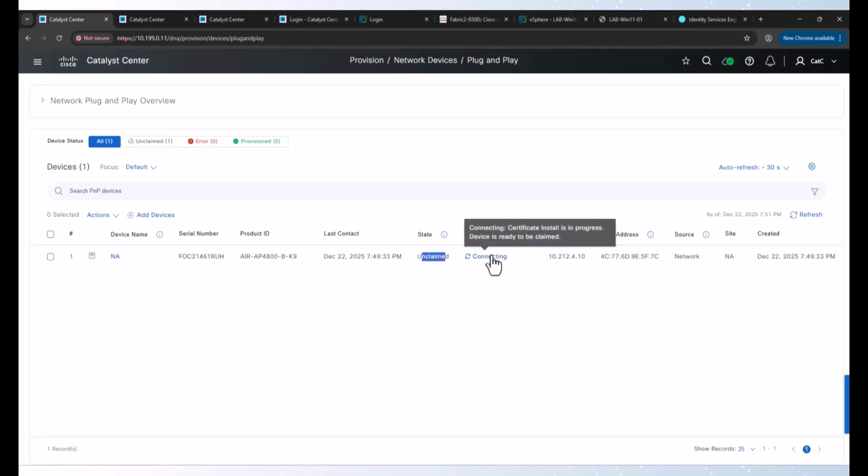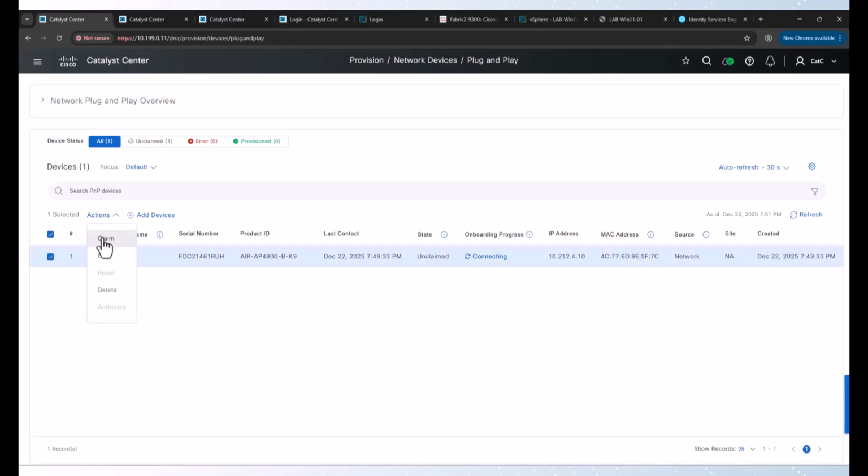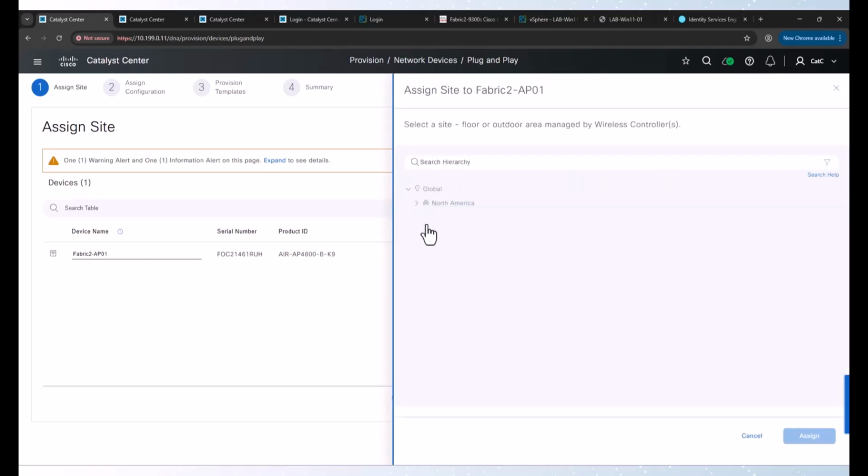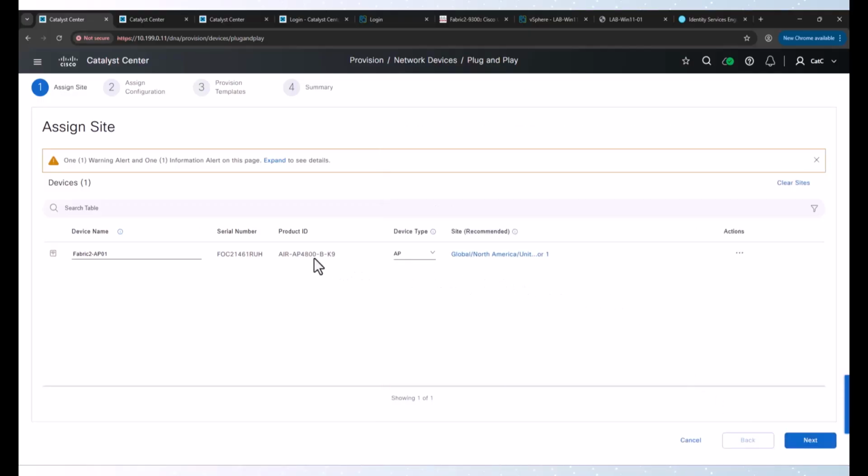Nope, it does say device is ready to be claimed, so I'm not going to give it some time. We are going to check on it. We're going to claim this device. Now I can name it Fabric 2 AP01. It's an AP. Here I'm going to assign it to my site. This process takes a little longer to go through this way, but it does ultimately.